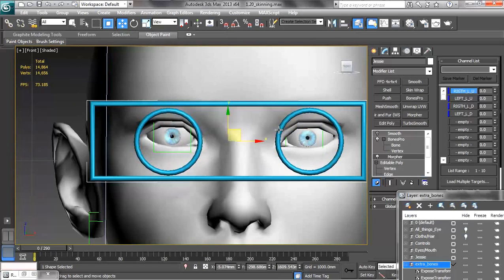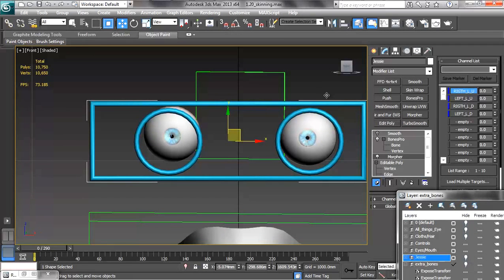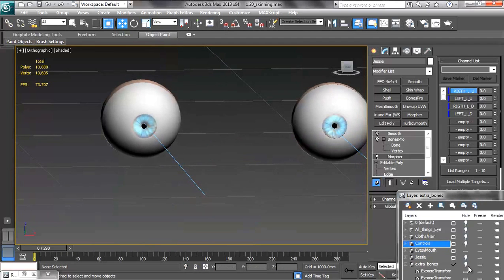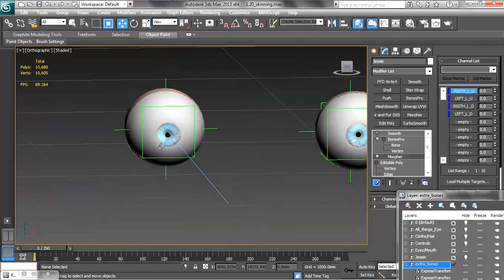Let me just hide some layers real quick, just so I can see what's going on. So, here are my eyes, here's with the controls. I'm going to go ahead and turn the controller off. I'm going to click open this layer again. I'm just going to show you on one eye, because it doesn't make sense to go through both eyes. You can get the understanding if I just do one eye. So I'm just going to go ahead and delete that.